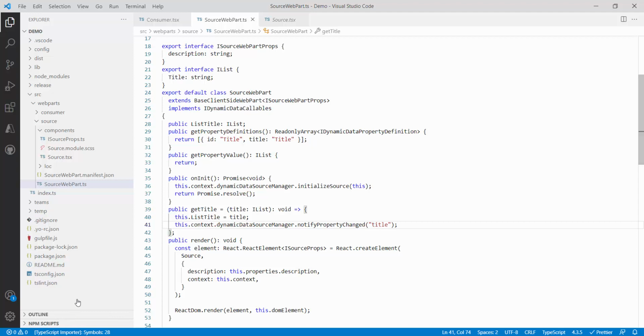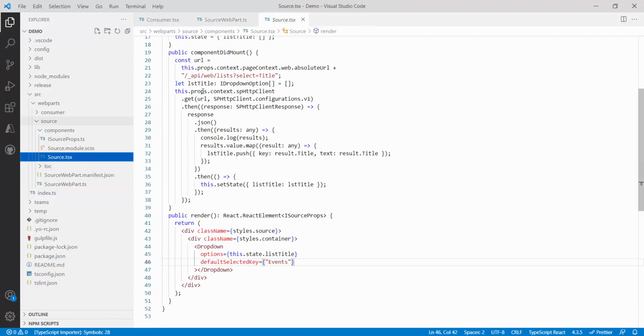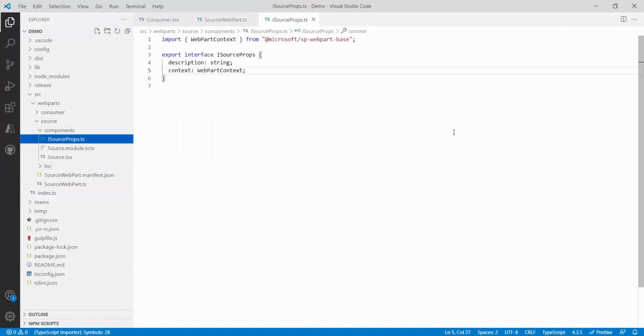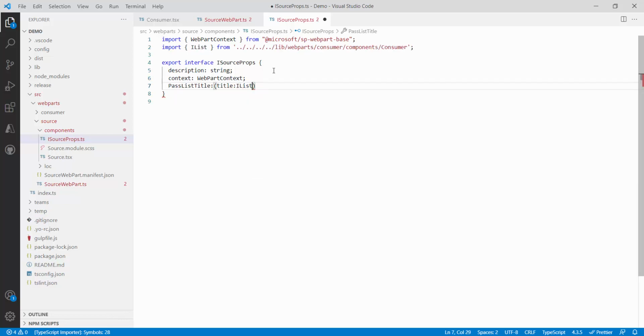Now this is done. Now we have to call this method on the drop down change event. How are we going to do that? Because that is present in my component file and this is my TS file. Again, with the help of properties. This is one of the concepts of React. So over here, I will create one property in the ISourceProps interface, and I will name this property passListTitle. What will be the type? It is of type method. That method I will be providing the title, and it will not return anything.